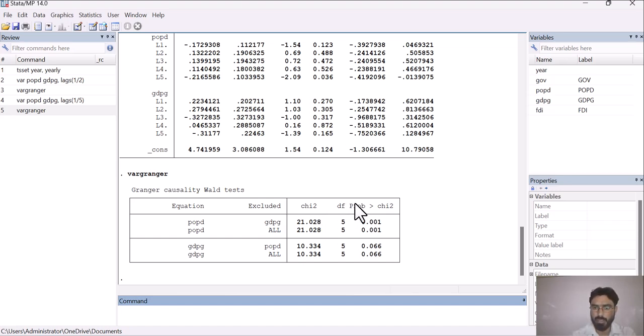in this scenario GDPG is still causing POPD, as it was also causing in earlier case when we have taken 2 lags. But when you look at the probability value of this scenario, it is almost near to significant, as it is very close to 0.05 or 5%. So it means that when you increase or decrease the number of lags in your model, your result also changes. It will change the whole scenario.